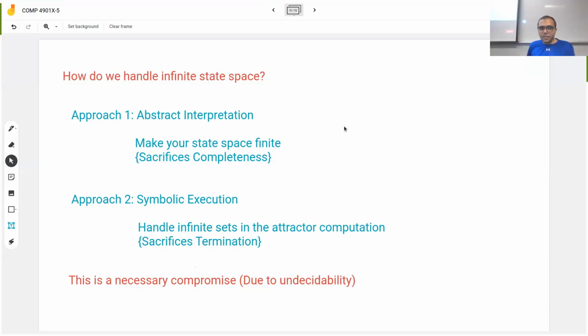So we need a way to handle infinite or at least very large state spaces. And there are two solutions. In this course, we're actually going to see a little bit more about the first solution, but nothing about the second one. The first solution is abstract interpretation. The basic idea here is that I'm going to take my program and approximate its semantics. I'm going to actually over-approximate it.